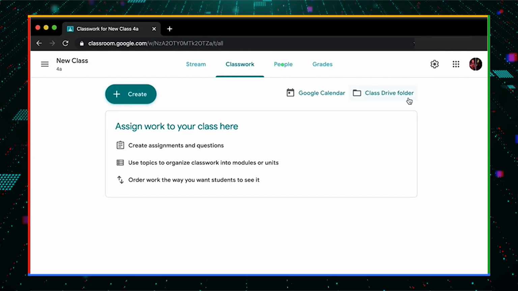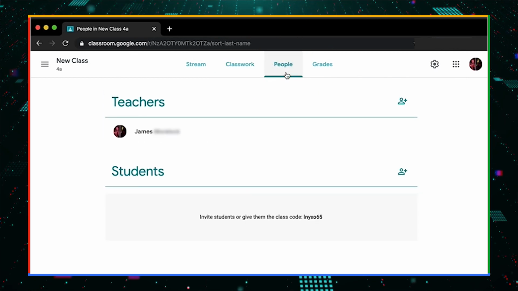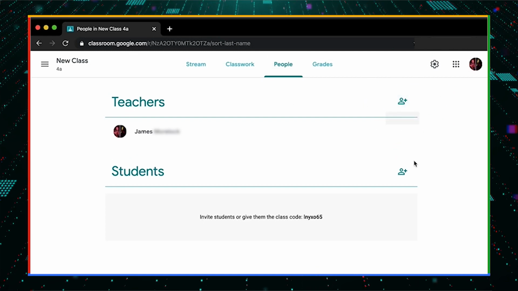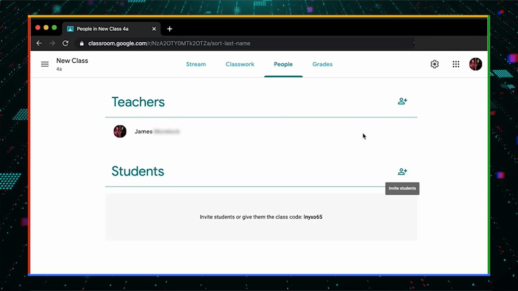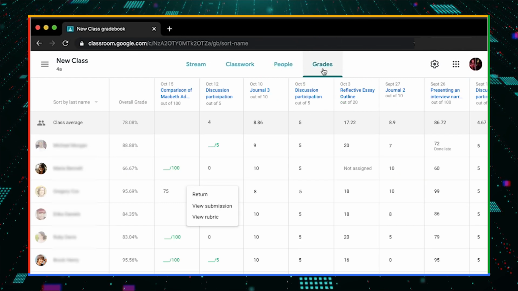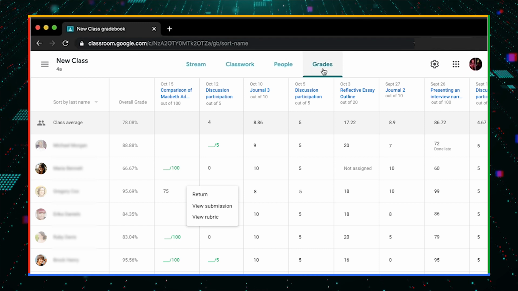Under People, you can view all educators and students in the class, or you can add educators or students to their respective roles. Lastly, the Grade section here allows you to view the grades of everyone in the classroom, but don't worry, students will not be able to see anything but their own grades.